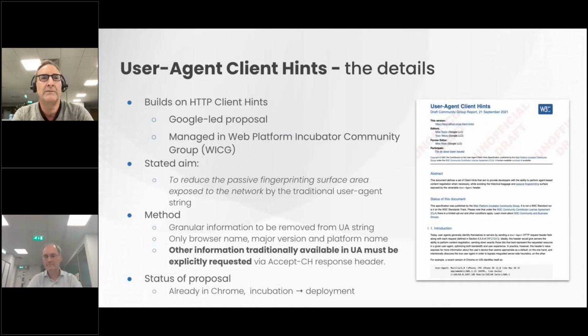The other reason for some pause at the stated aim is that, if fingerprinting is something that you need to do, there are much more powerful ways to do this, such as canvas fingerprinting or audio fingerprinting. So there are really powerful ways to do fingerprinting that don't utilize the user agent string at all.